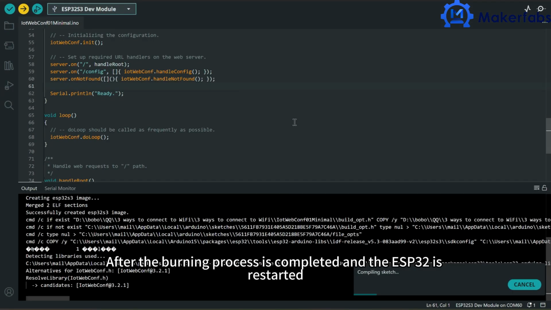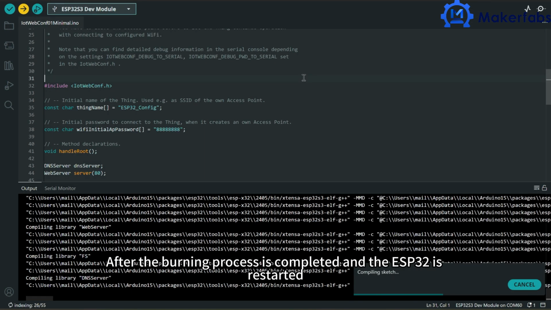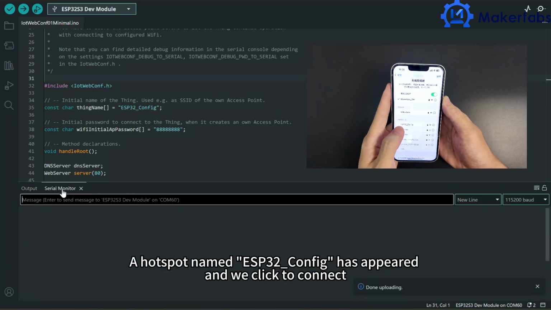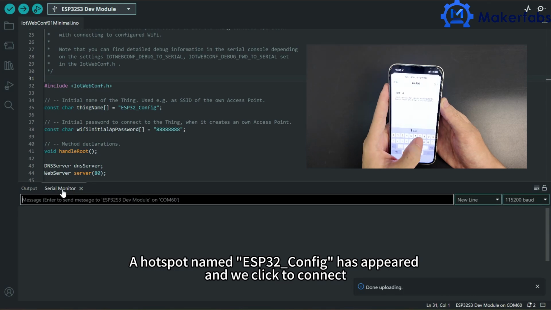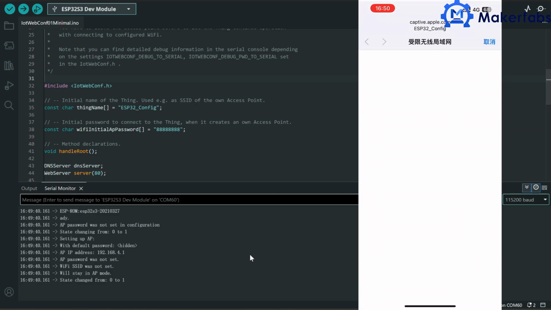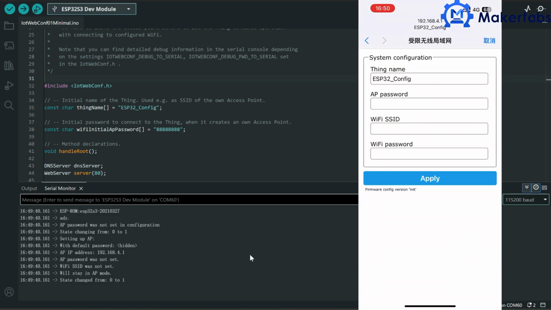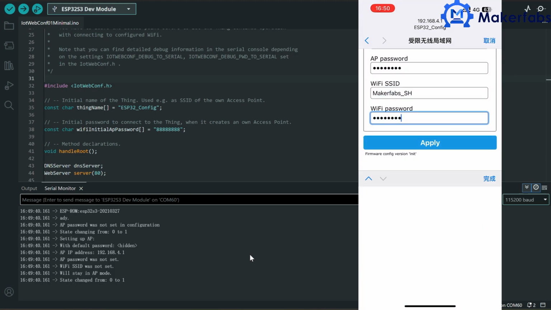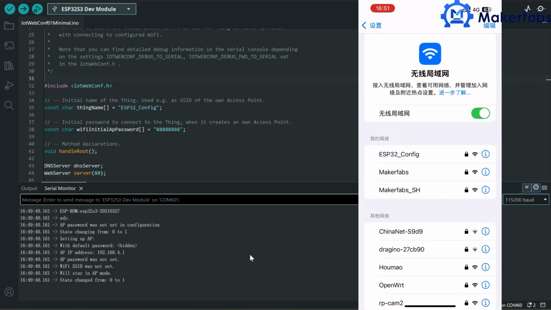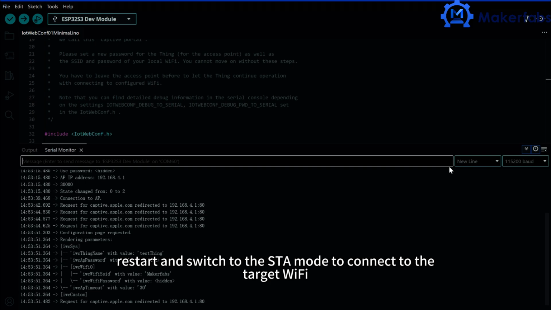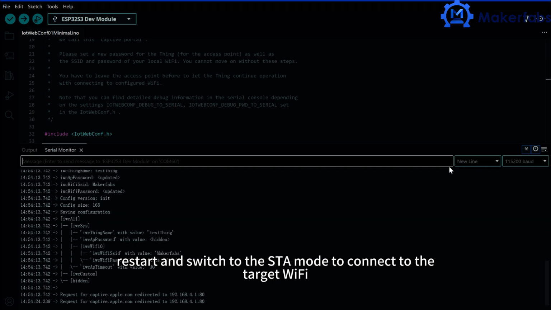After the burning process is completed and the ESP32 is restarted, we check the Wi-Fi list of the mobile phone. A hotspot named ESP32 config has appeared, and we click to connect. Then, a network configuration page will pop up. We need to input the name and password of the Wi-Fi in our home and click Apply. Please wait a few seconds. The ESP32 will then shut down the hotspot, restart, and switch to STA mode to connect to the target Wi-Fi.